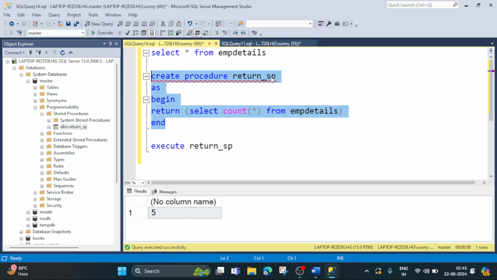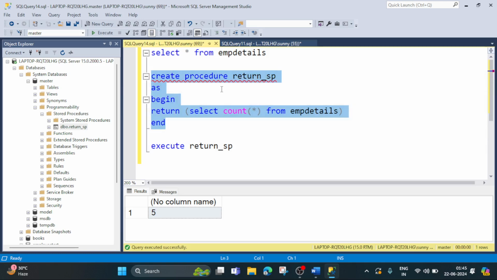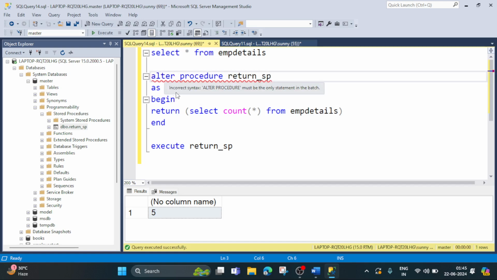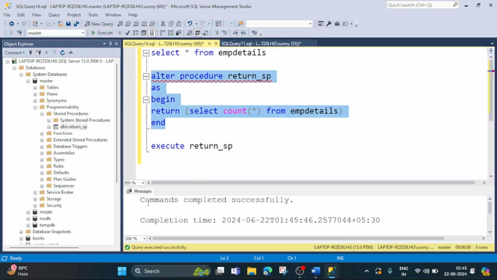Either you have to change the procedure name, or there's one more thing that you can do here. If you want to do a change with the existing procedure, if you want to do modification to the existing procedure, you can make it alter. Now you can do change with the existing procedure. So that is our requirement. We are doing change with the existing procedure, which is return sp. Now let's execute this again. Command completed successfully. Our change has been done.